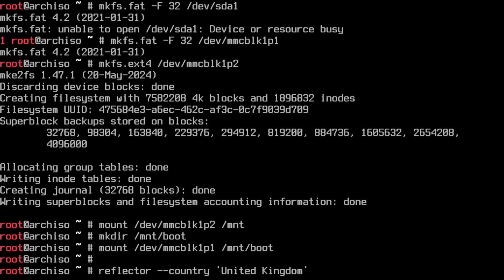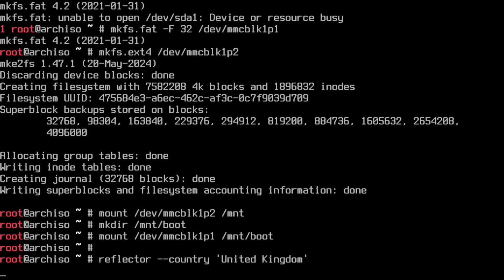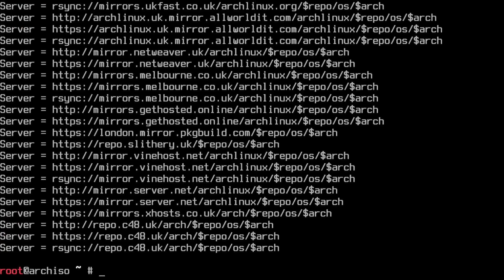And mirrors come and go. Some of them get slower, some of them get faster. So I ran this today, and it seems to have picked things up a little bit. But basically, Reflector, we tell it United Kingdom, it will take, I believe, the 20 fastest ones and write that to our mirror list.